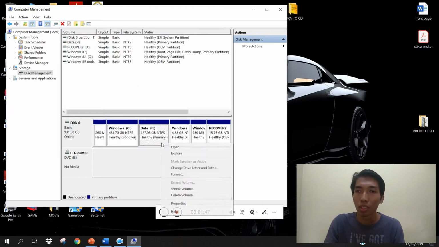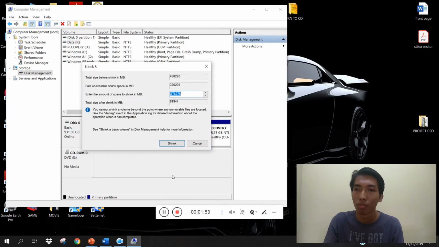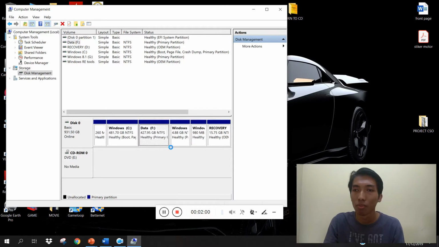For the Linux partition, right click on it and click shrink volume. Enter the MB size for the partition for Linux. Click shrink. Leave it unallocated for Linux OS. For the data partition, we don't need to do it because it has already been created for data here.